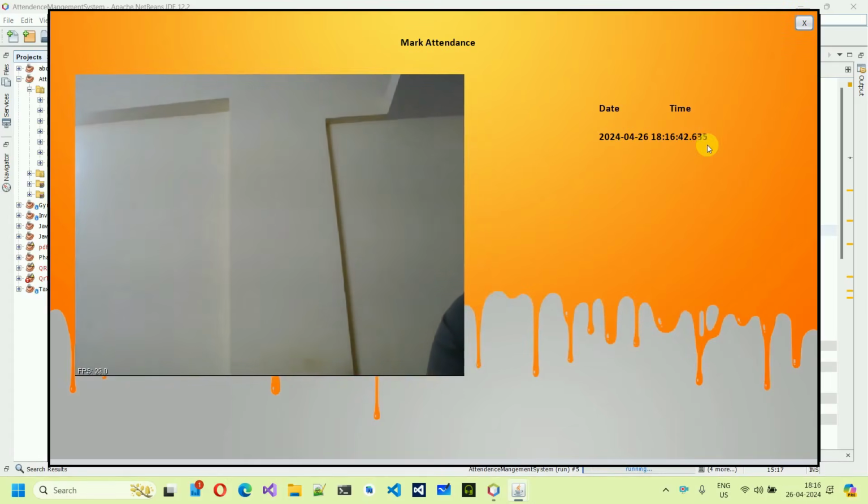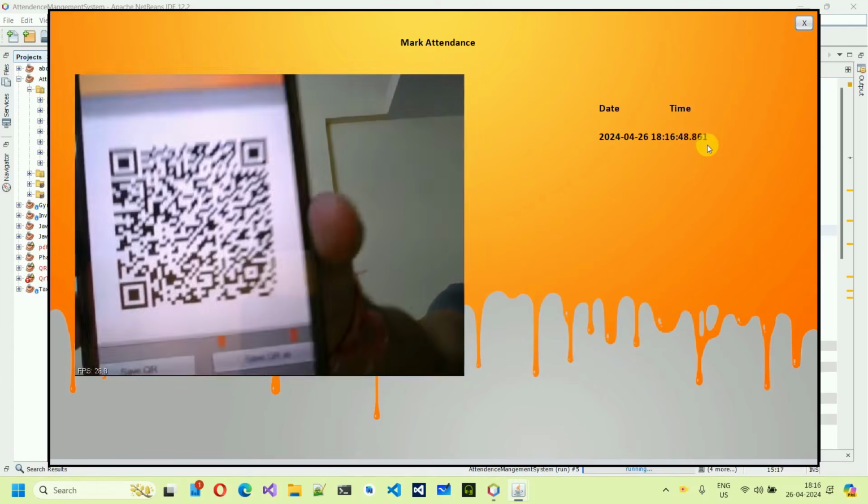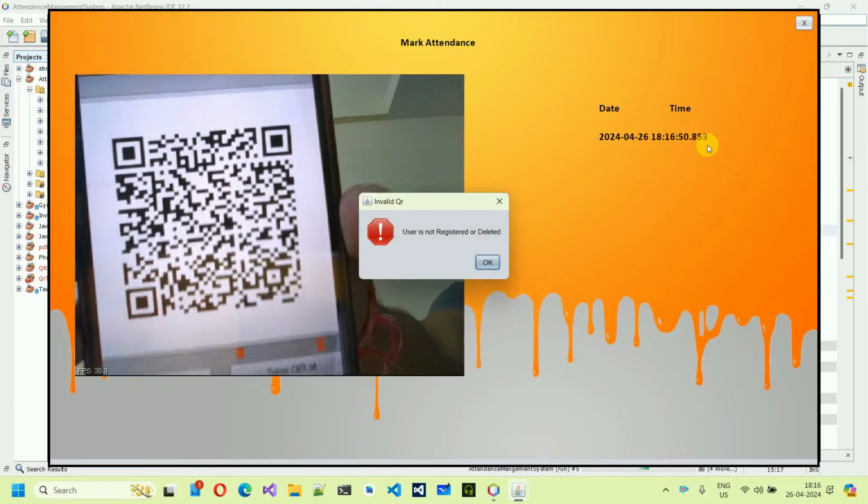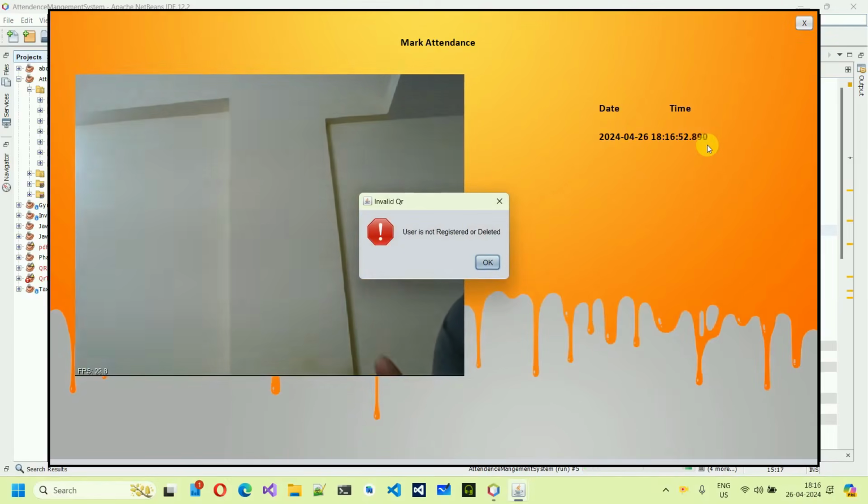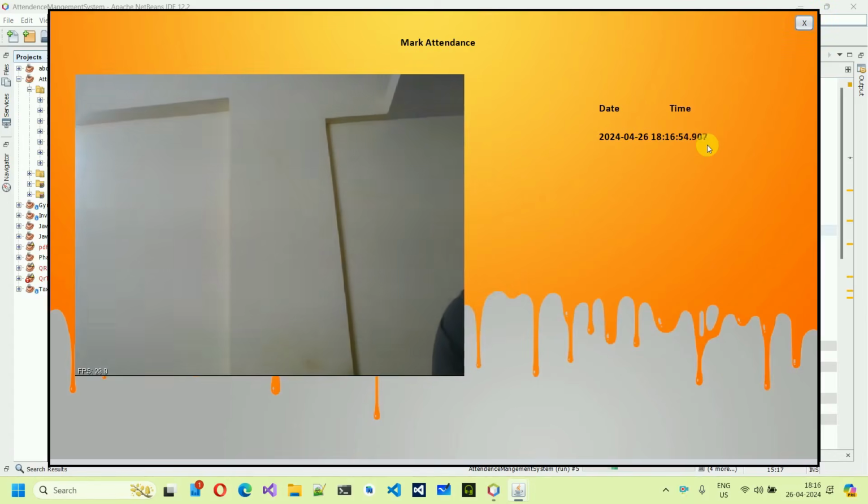Let me try with an invalid QR code, which I have generated earlier. If I try with that particular QR code, here you can see this, user is not registered or deleted. Suppose I have generated a QR code and the user is deleted at a later period of time. In that case, it will show the message that the user is not registered with our system.